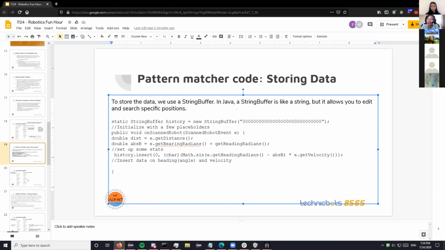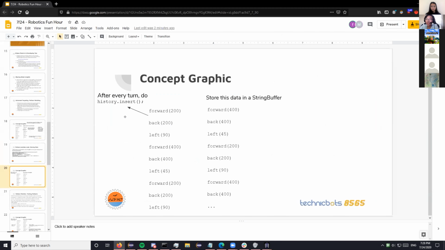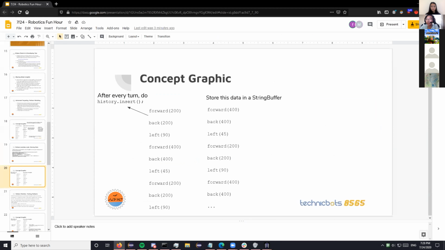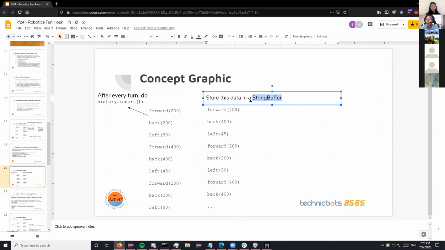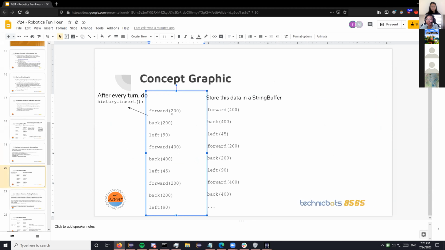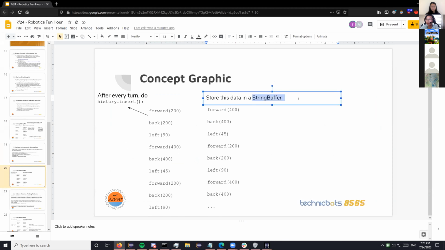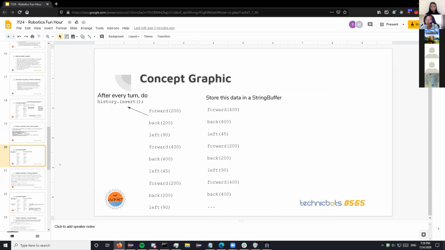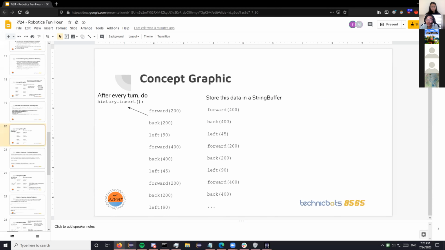Perfect. All right. So let's update our concept graphic. So instead of just vaguely storing the data, we're actually storing it in a string buffer, right? So after each turn, we're going to do history.insert, and we're going to put all this data into our big string buffer, which is like a list of all the robot's movements. Yeah.